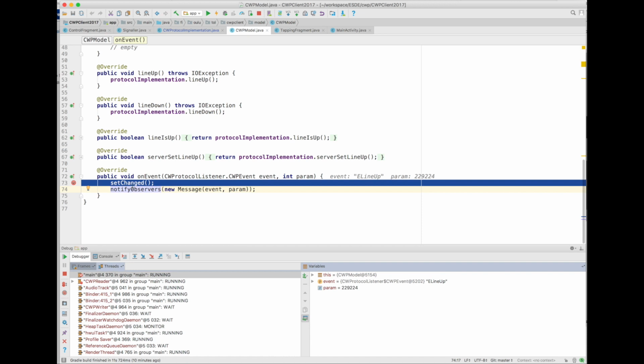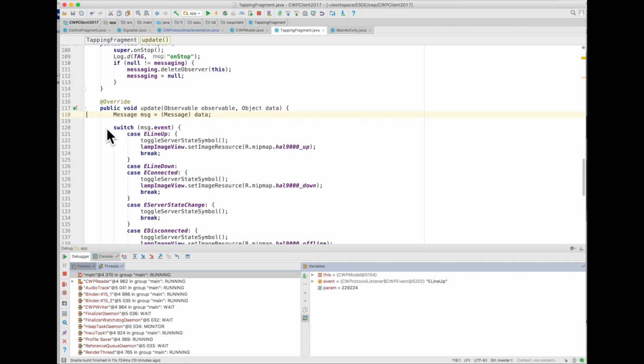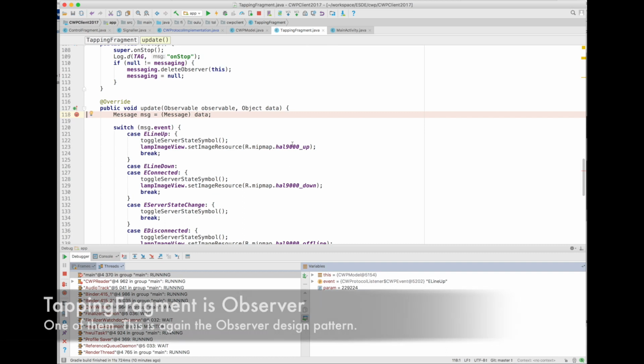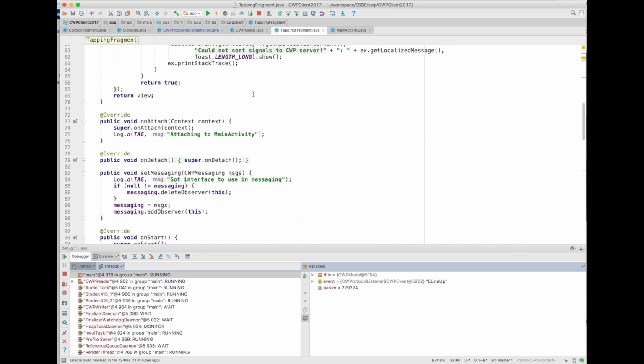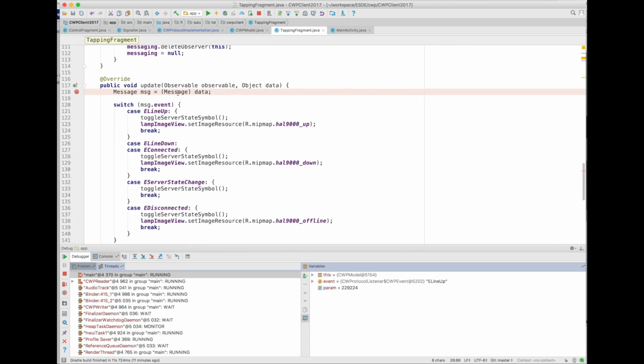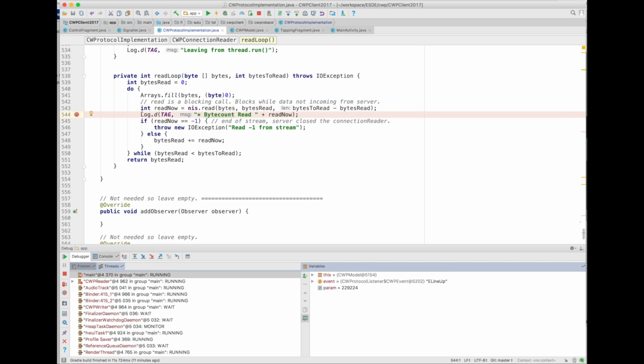So that is required. Let's see, for example, what the tapping fragment does with this notification. So we put a breakpoint here in the update method. The tapping fragment implements the observer interface, and basically that means this update method here.